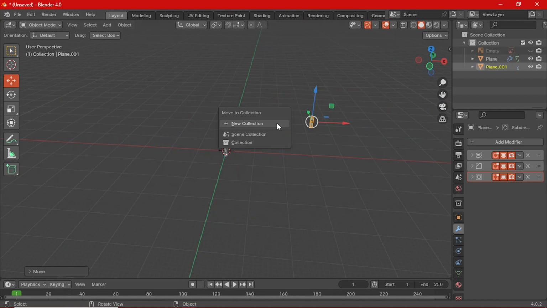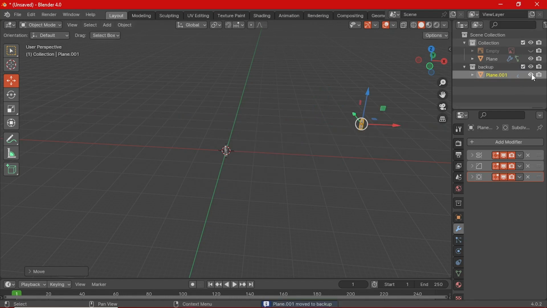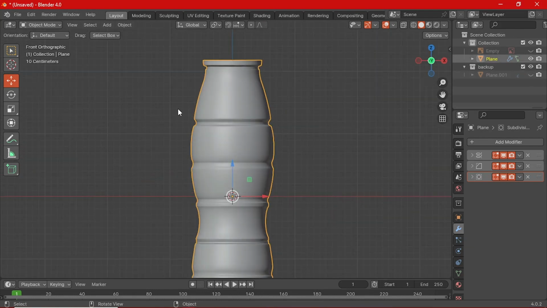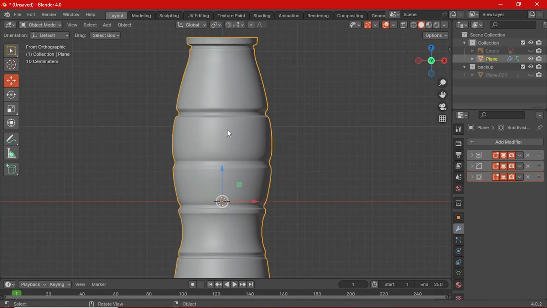Then press M on the keyboard, create a new collection, then we can name the collection backup, and then our bottle will be in that backup, and then we can just click on this eyeball icon so we hide it. So we come back to this bottle, and now let's add our screw modifier.